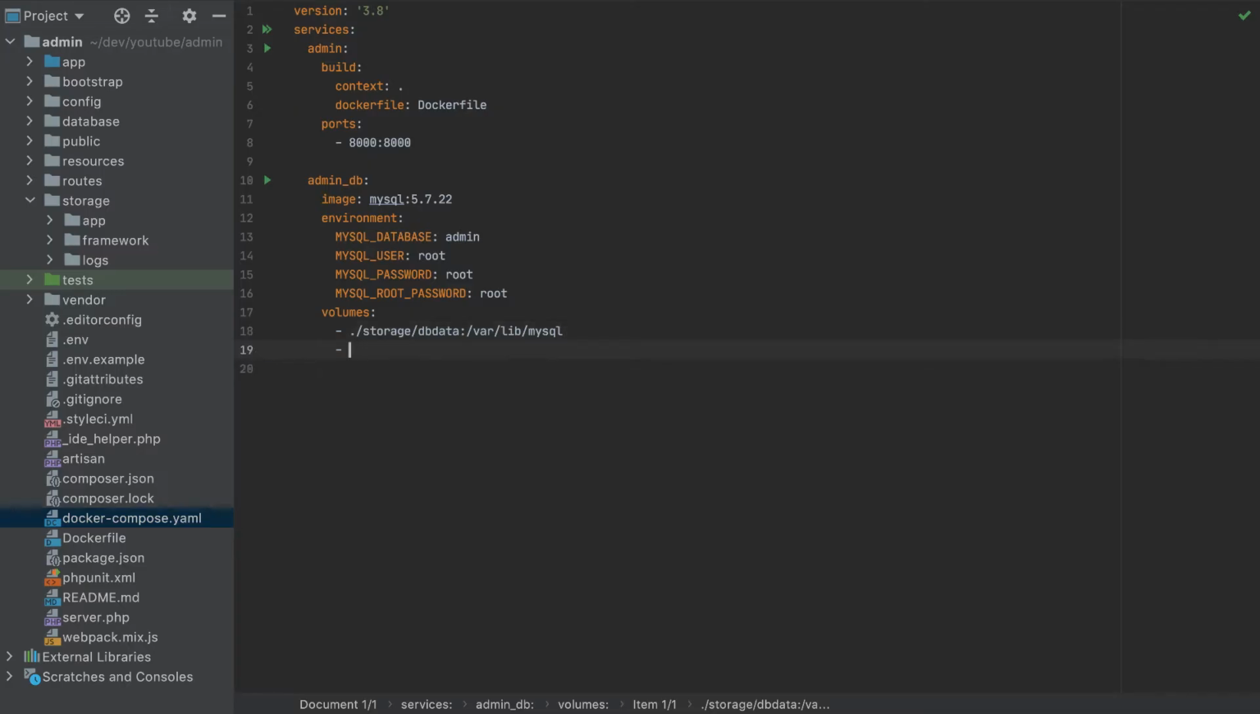And the last change is the ports also here, and the default port for MySQL is 3306, which is the port inside the Docker container, and we have to map it to outside, so I'll put 33060. I put a different port here because it will conflict with my MySQL installation, and this way it doesn't conflict with it.